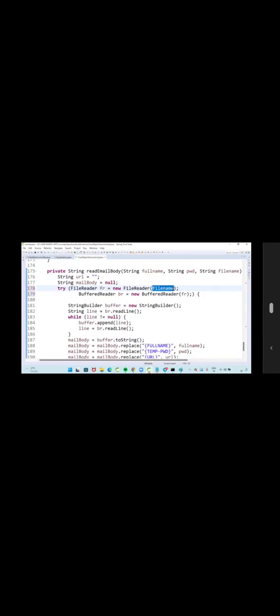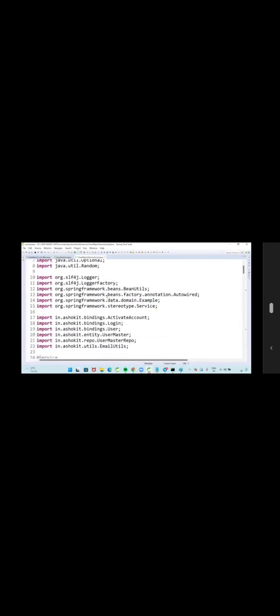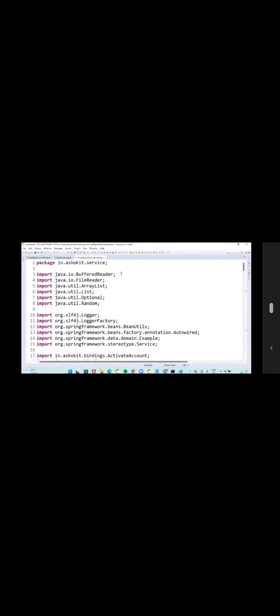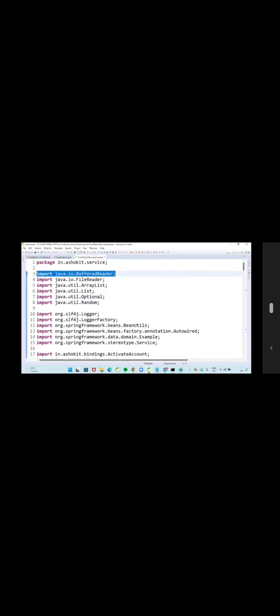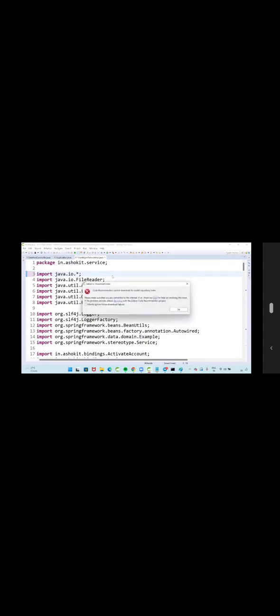Are you getting my point? Now I am using BufferedReader. Can you go to the import statements? Can you see, am I importing BufferedReader or not? Importing BufferedReader. How am I importing it? java.io.BufferedReader. Am I importing FileReader or not? Yes. Am I writing java.io.*? Can I write like this? Yes, that we can do. But is it recommended? Not recommended.